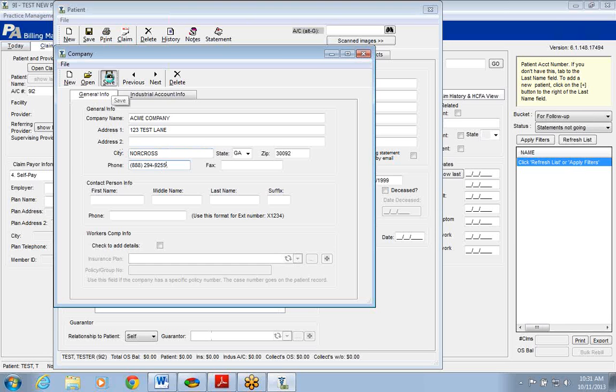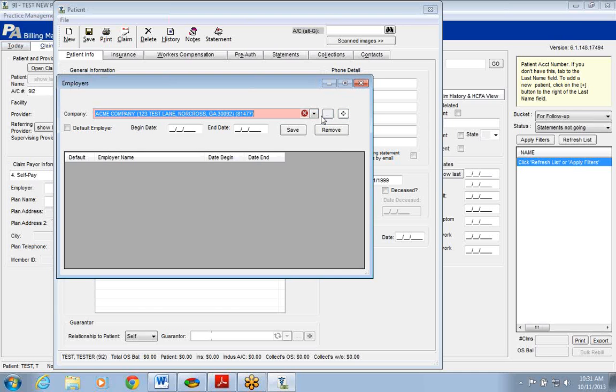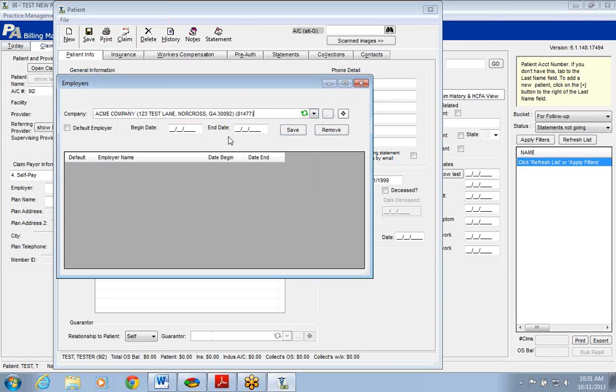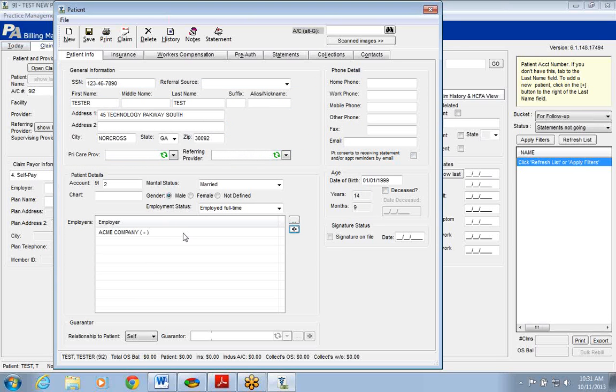All right, and once you've added in the employer details, you save. Then you can X out by a little red X. And so now we have that company in the drop-down menu to select. You could make this the default employer and provide a beginning and ending date. Then once you click Save, it's going to move that employer down into this gray box down below. When we X out, we can see that the employer is now listed on the Patient Info tab.